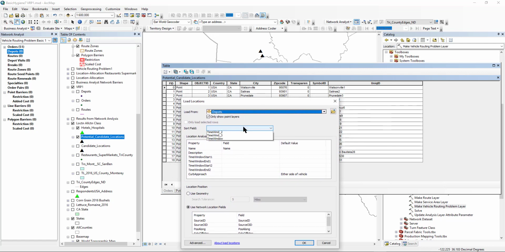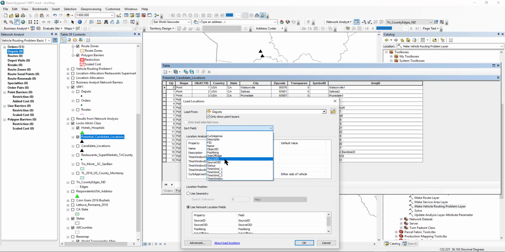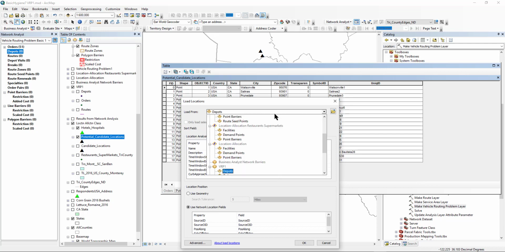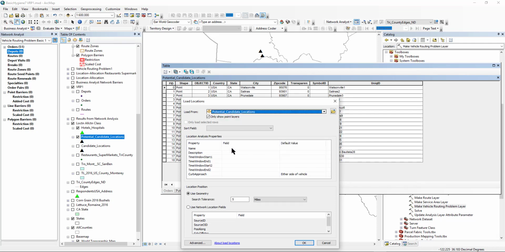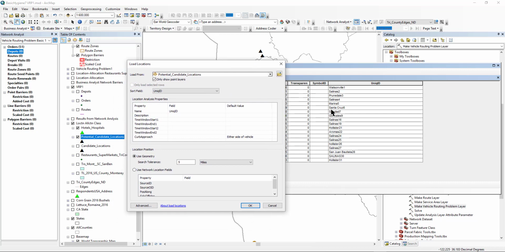Yeah, I'm going to sort them by... oops, this is another depot one. I have to choose the potential candidate locations within which I have the unique ID, and then I'm going to name them by unique ID. Now if your name is alphanumeric, the software will give it its own default numbering to all of these locations, so you'll have to be cautious when you're analyzing the results.